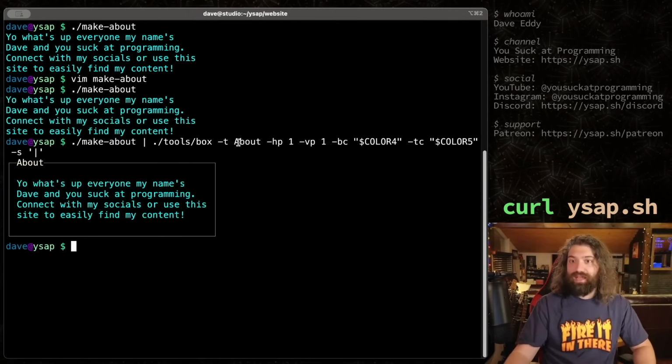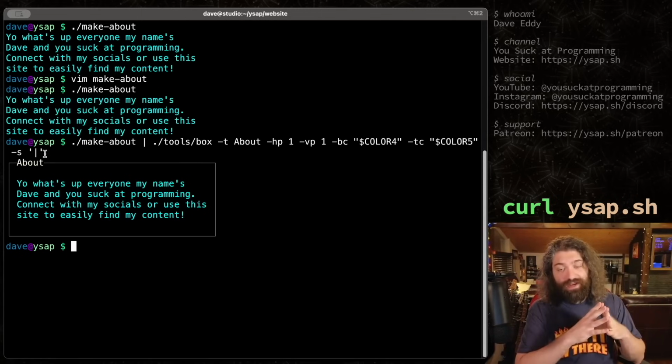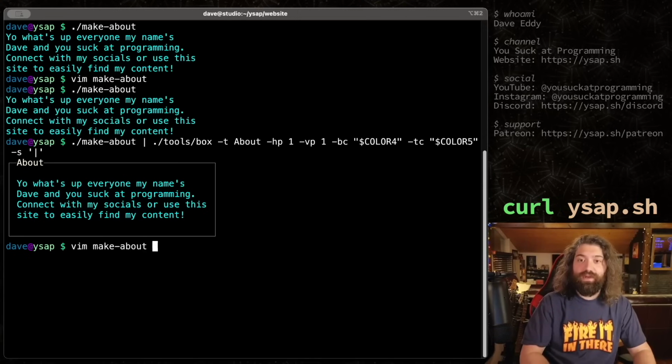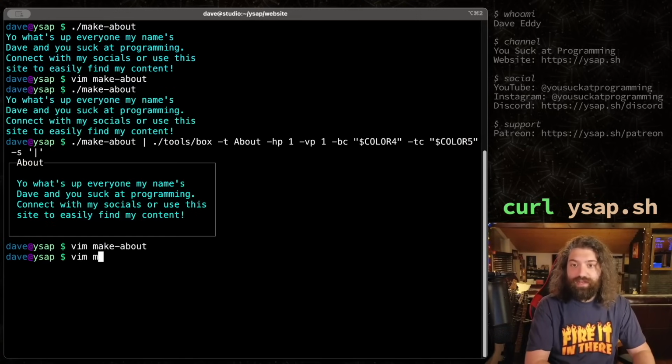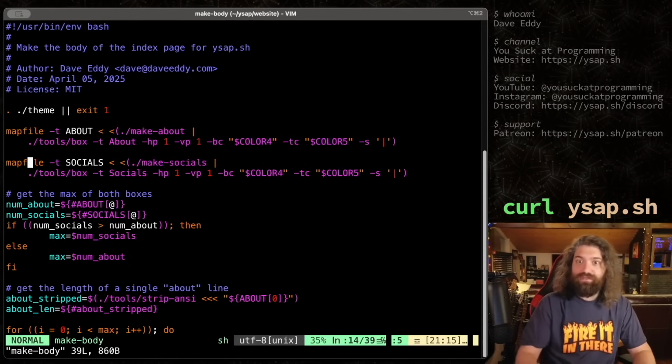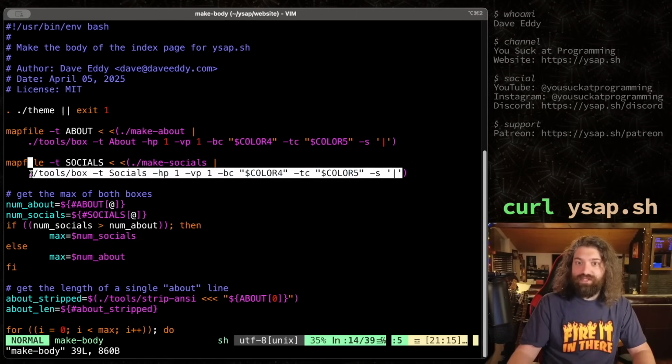So if we understand from last time, the title is about, which shows up here, horizontal padding of 1, so there's 1 space here, a vertical padding of 1, so there's 1 space here. The BC, which is the color for the box, is color 4, which is this gray color. The title color is color 5, which is this yellowish color, and the separator character is a pipe. We're not using a pipe in the input, but that's what the separator character is set to. That will be more relevant when we take a look at the next example, socials. It's the exact same thing, but instead of about, we have socials as the title.